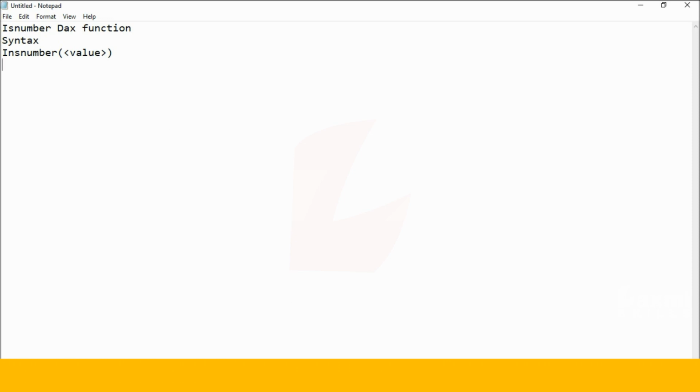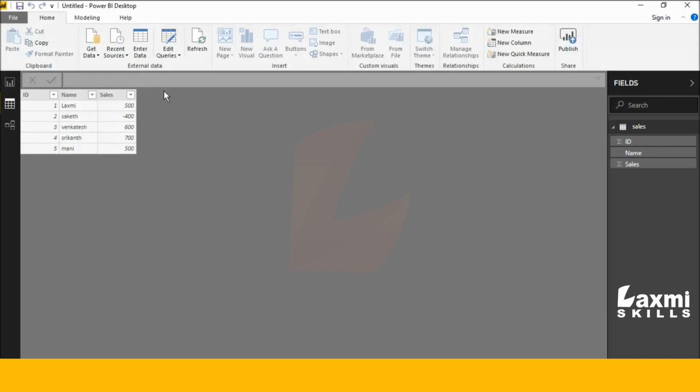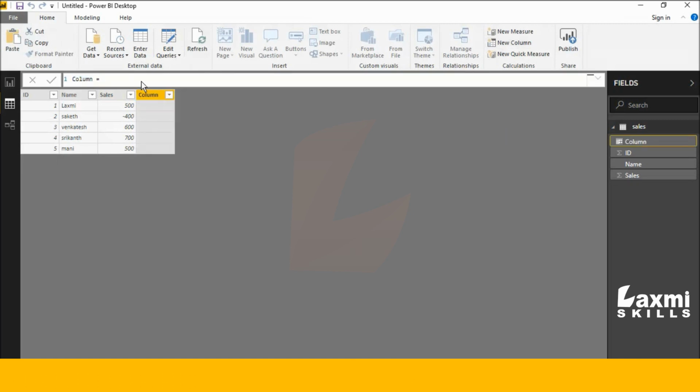Now, I have already prepared some data. Go and click New Column. Now type here IS NUMBER. It checks whether a value is a number and returns true or false. Let's check this IS NUMBER function.